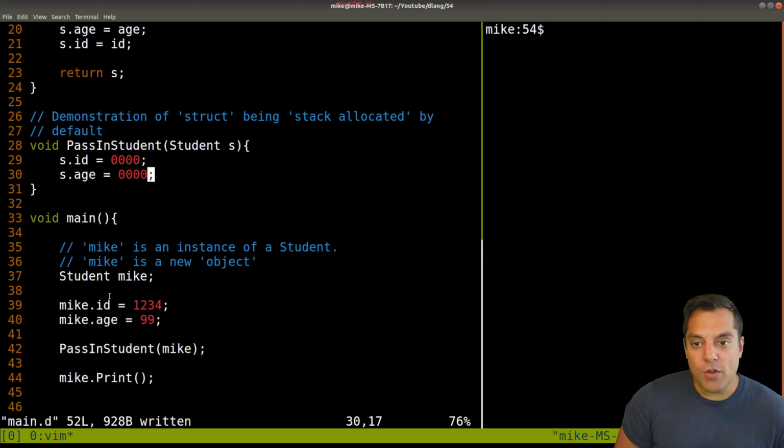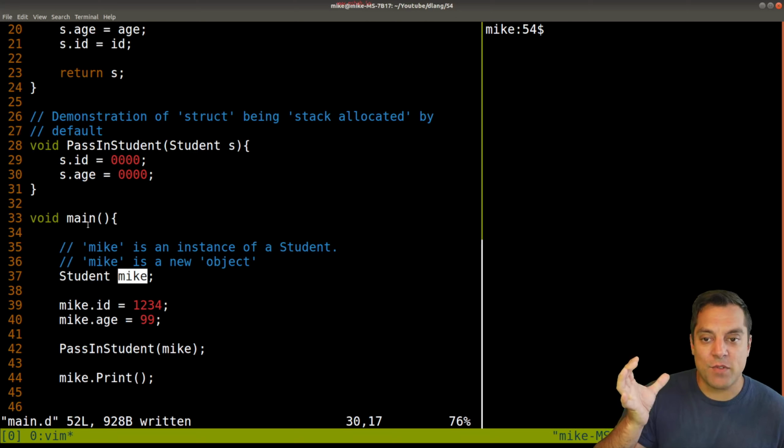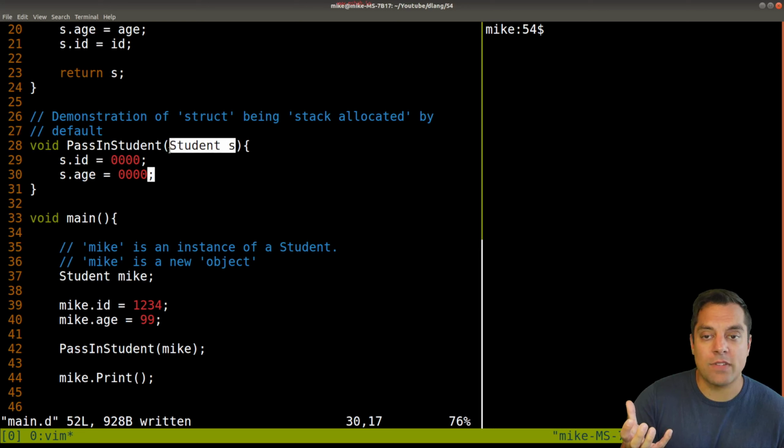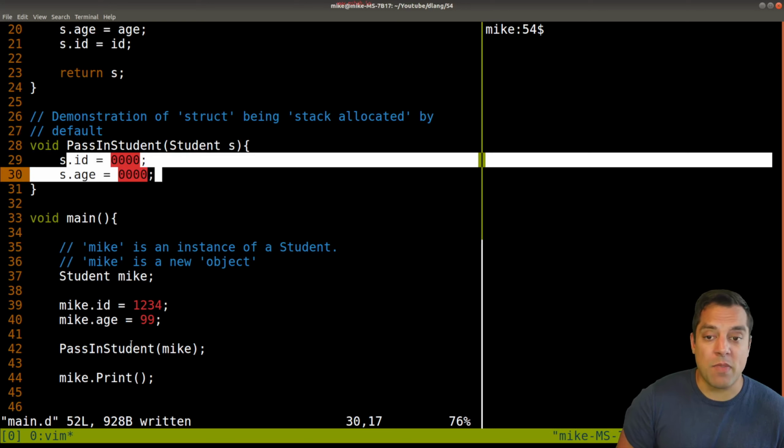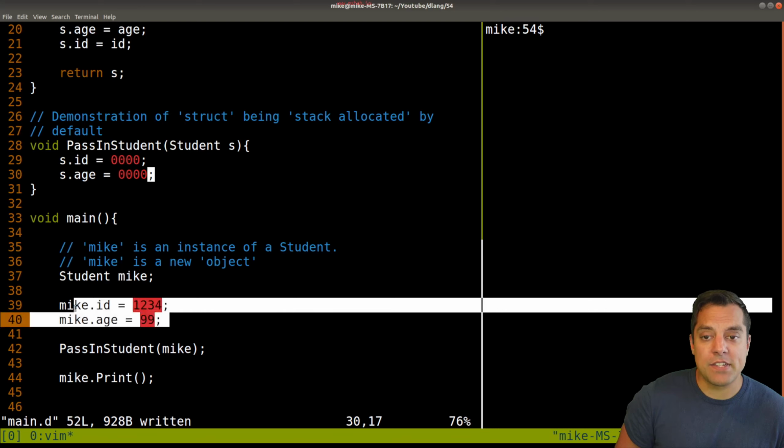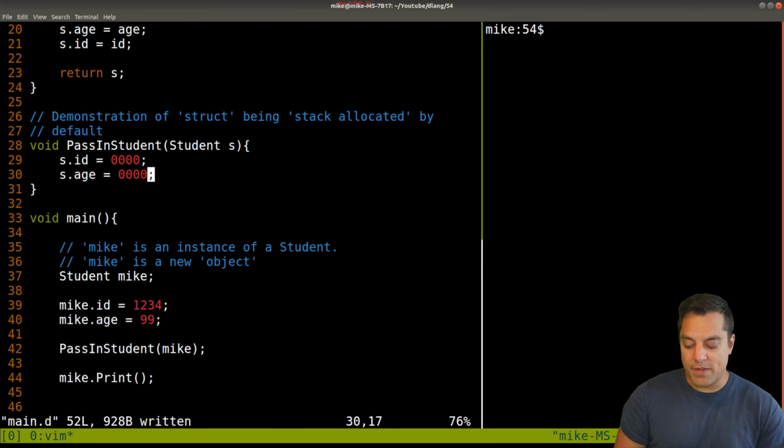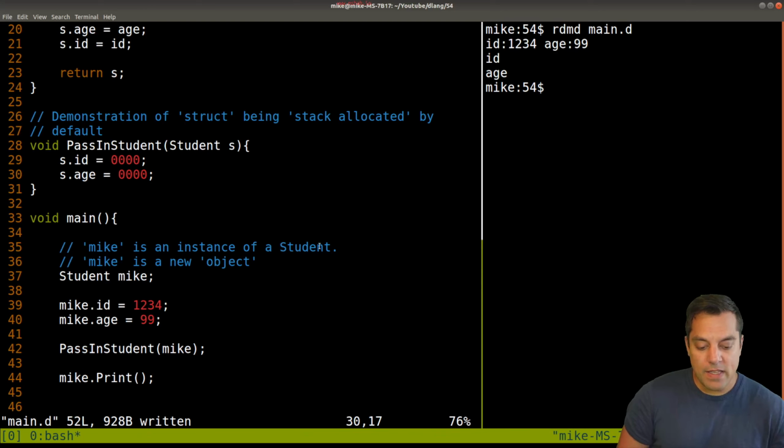Okay, so in following this program here, I've set my ID and age for this Mike that's stack allocated within the scope of main here. And when I call this function, what I'm really going to be doing is passing in a copy of this student into this function that's going to get modified. So when I print Mike, I should still see the original values here. So let's go ahead and run this. And in fact, we do get ID 1234 and age of 99.